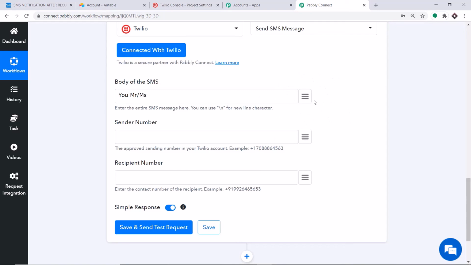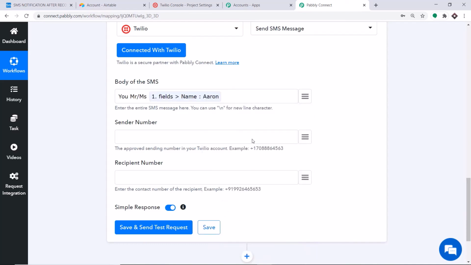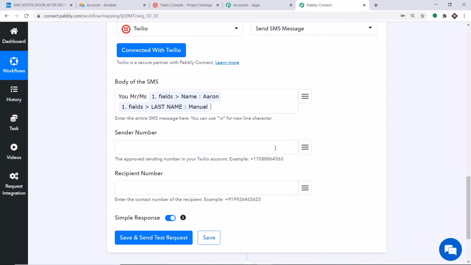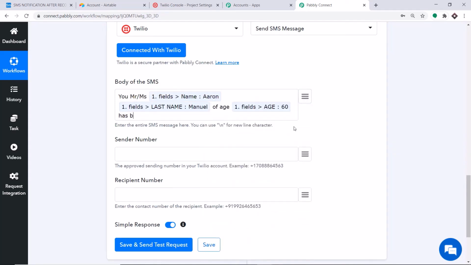So before we map in the details, let me tell you something. Pabbly Connect doesn't take any chances with your data. Your data is 100% safe and secure with us. Okay, so let's start mapping. So this is the mapping button and all the data that we have got from Airtable will be present here. So you, Mr. Miss Aaron, and then we are just going to map in the name, Manuel, has been of age. What was the age? Age was 60. Has been added as a record in my database. Okay, that would be enough.